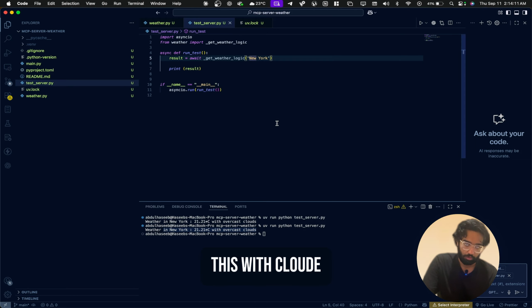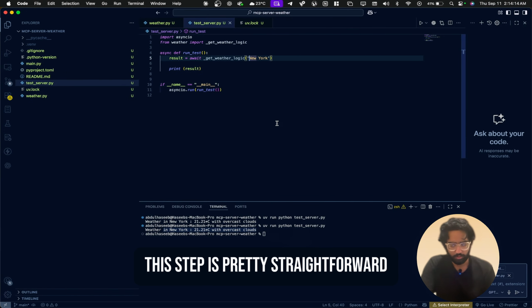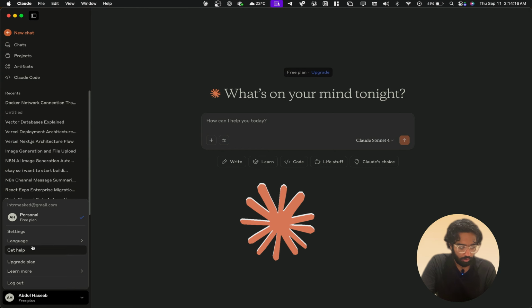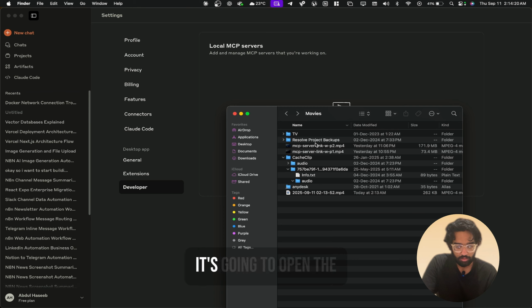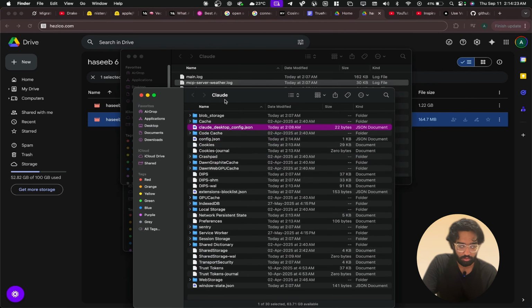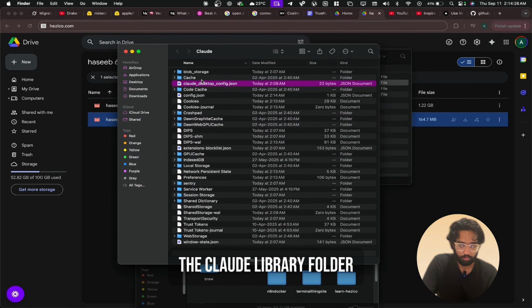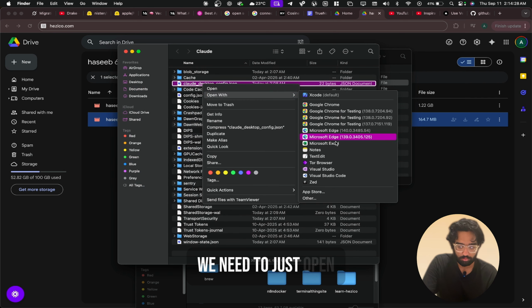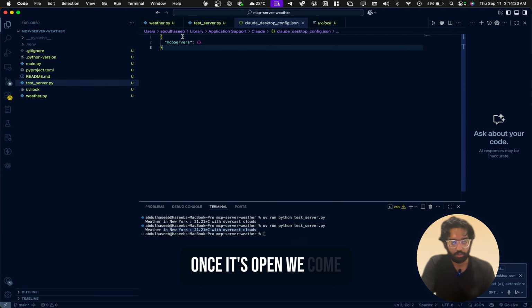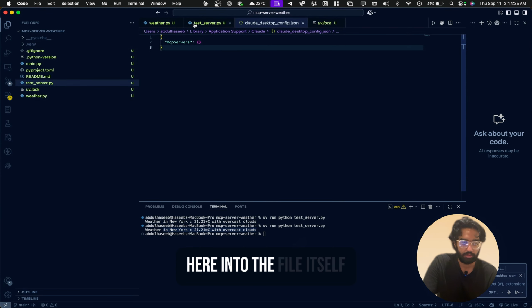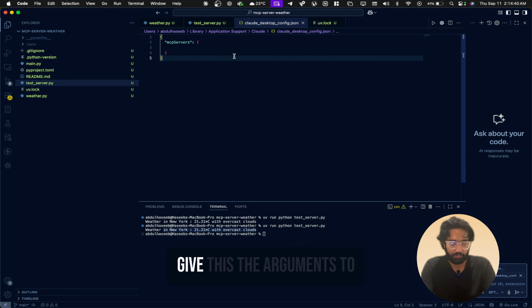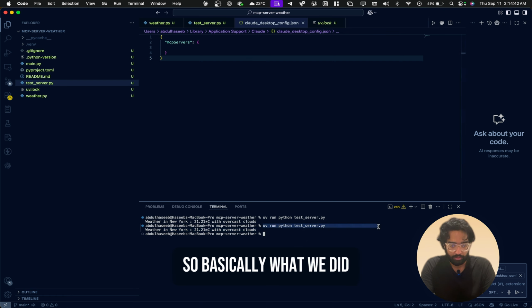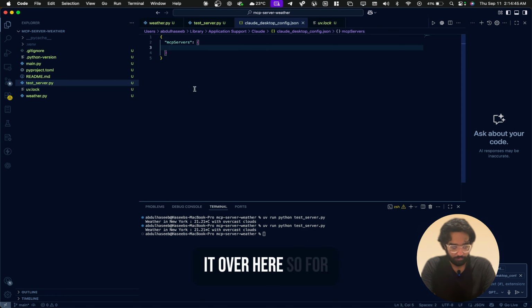Now we need to connect this with Claude. This step is pretty straightforward. You just go into Claude, go into your settings, and go into developer and click edit config. It's going to open the Claude library folder, which will have the desktop config. We need to just open this with our VS Code. Once it's open, we come here into the file itself, and now we basically just have to give this the arguments to run. So basically what we did over here, we just have to do it over here.